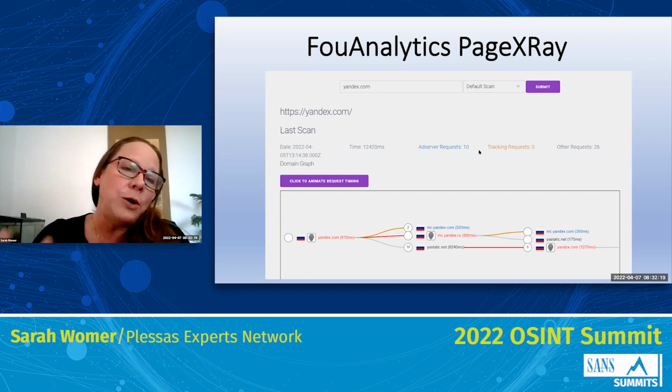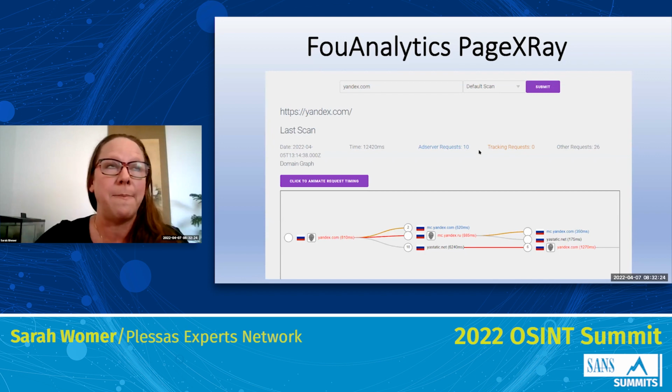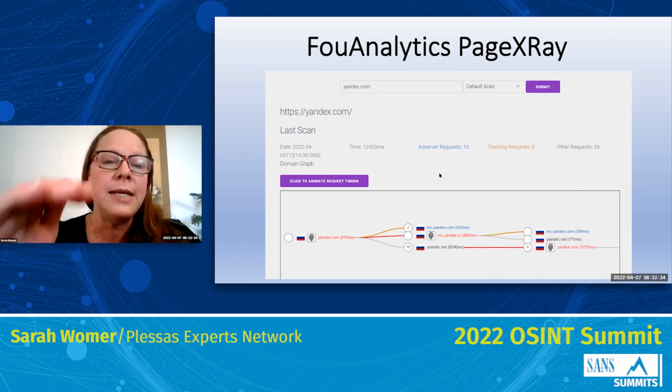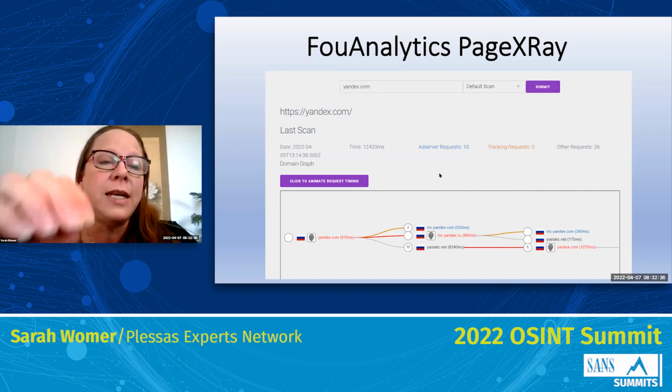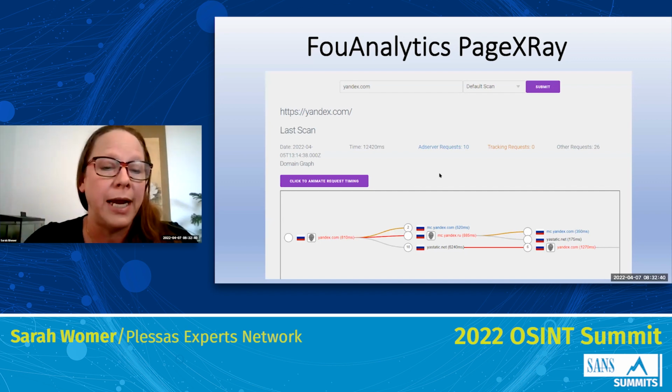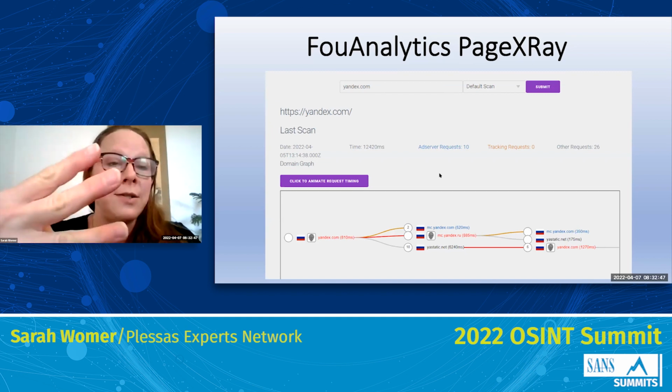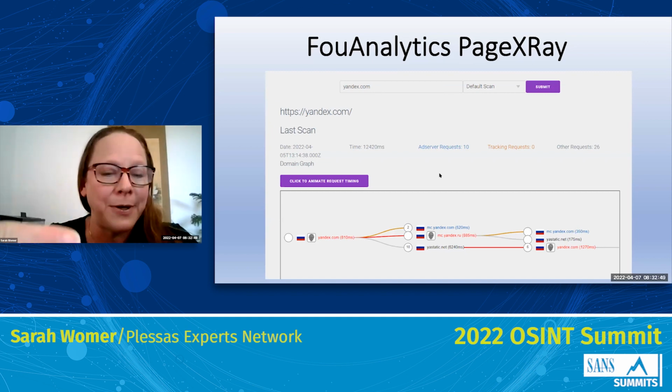There are so many things that you can get from this resource, and I'll actually be showing you an example at the end of this section dealing with a propaganda website that disseminates disinformation. But on this slide, this is the first thing that you would get when you run a FouAnalytics PageXRay query. And in this instance, what it shows is that Yandex provides at least three different kinds of fingerprinting.